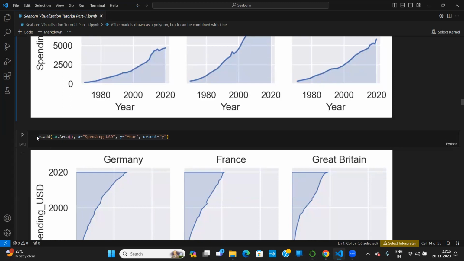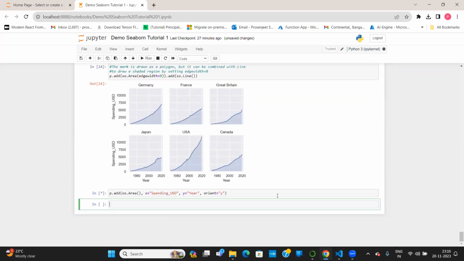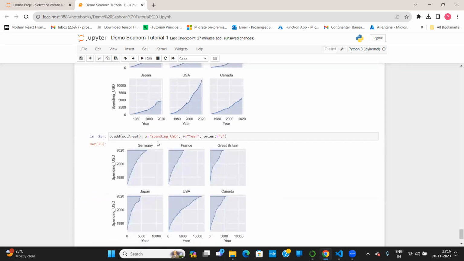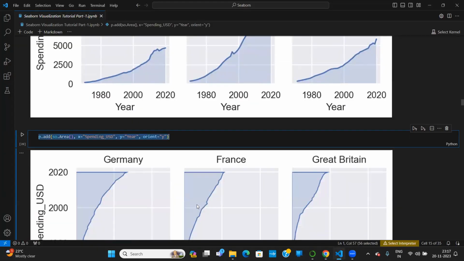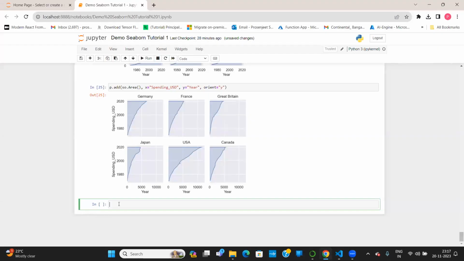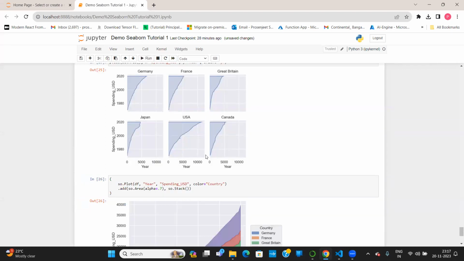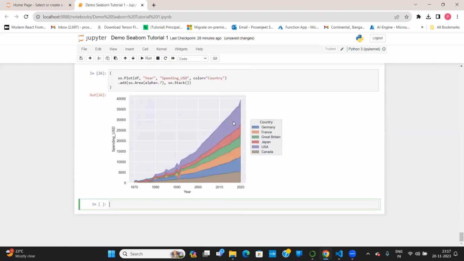The next thing is that I'm trying to create the spending in USD area. I'll take those things and define them. Spending USD is my x-axis and year is the y-axis. So based on that, I'll define Germany, France, those countries. I'll look into the spending aspect now, the spending in USD for all the countries. The USA is this country, so all the countries have this spending pattern.